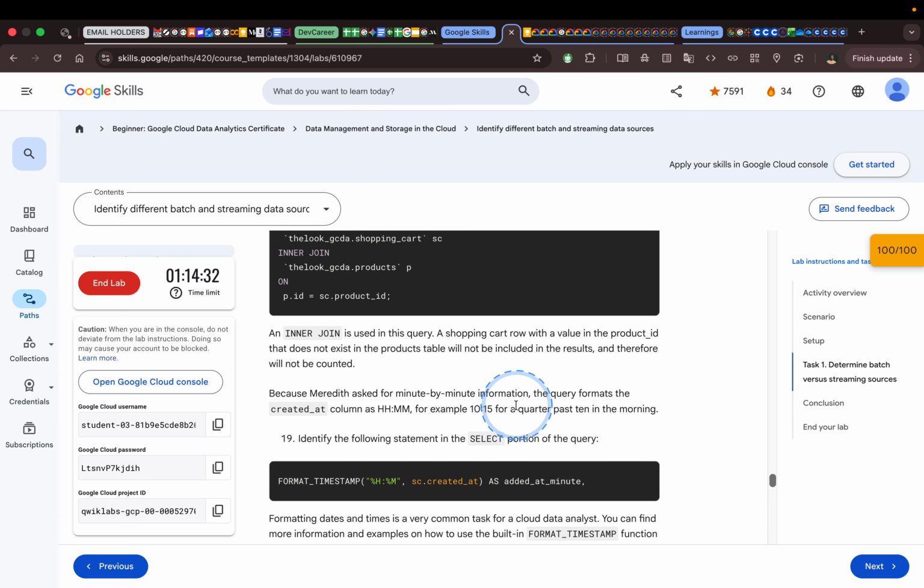Because Meredith asked for minute by minute information, the query formats the created at column as hours and minutes. For example, 10:15 for a quarter past 10 in the morning.